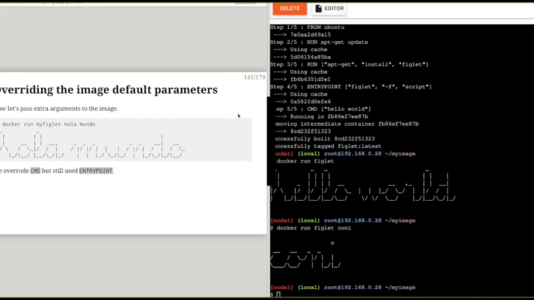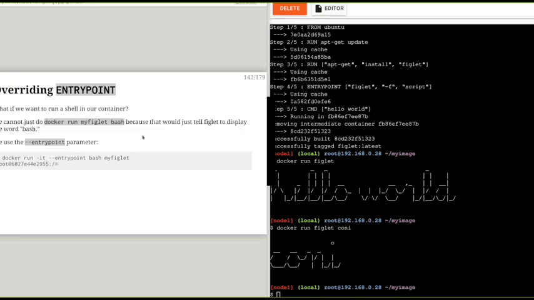So we can also override it and give it some other words that we want to bring at the end of the command. And here is how you can override the entry point. Again, what if we really want to have a shell or a command line into the container? We can override entry point.